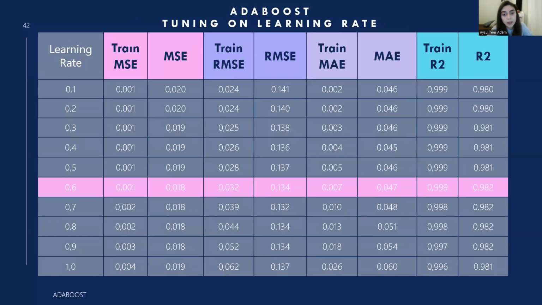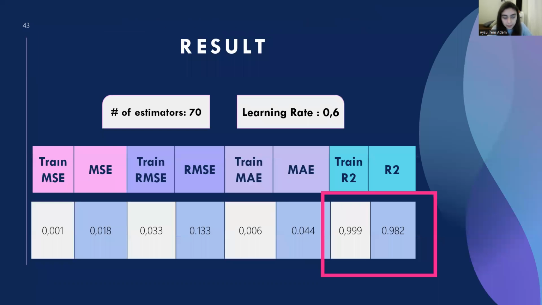Next, please. After choosing 70 as our number of estimators, we tuned the learning rate. Here too, we got the best result at 0.6. Next, please. As a result of these tunings, we applied these hyperparameter tuning results to our unseen test data, and we got the result on the screen. Thank you for listening. Now, Galip will continue.